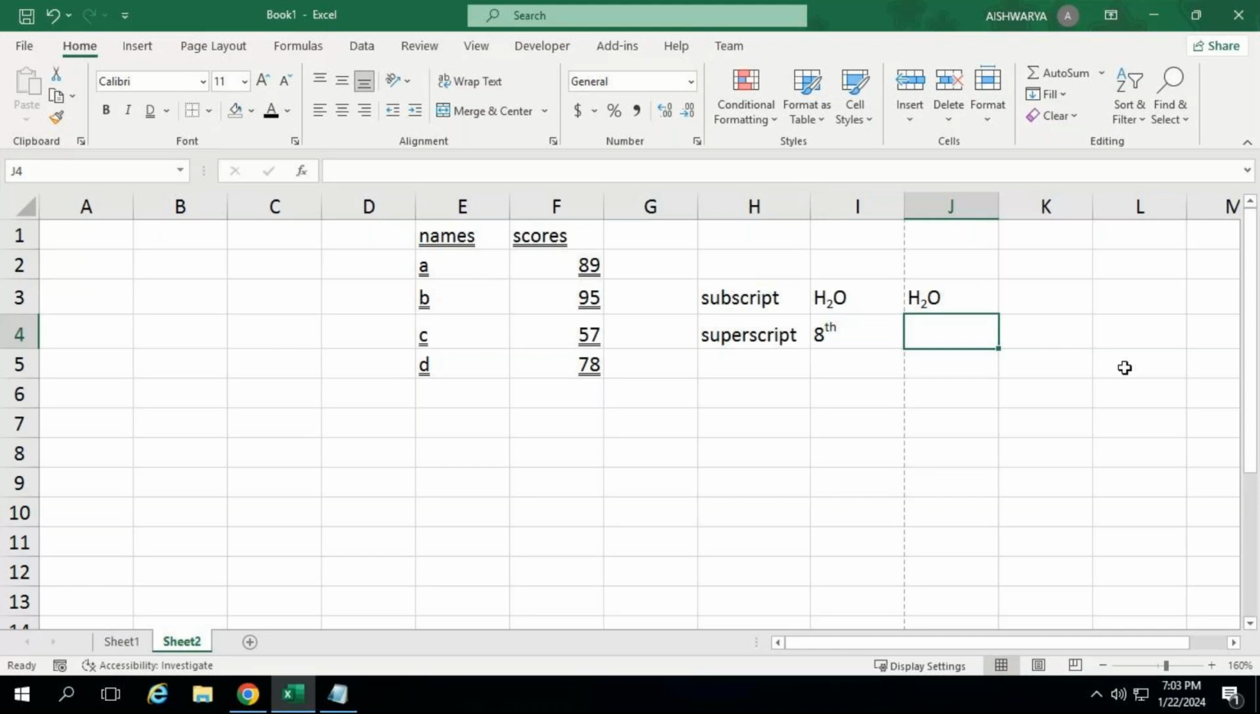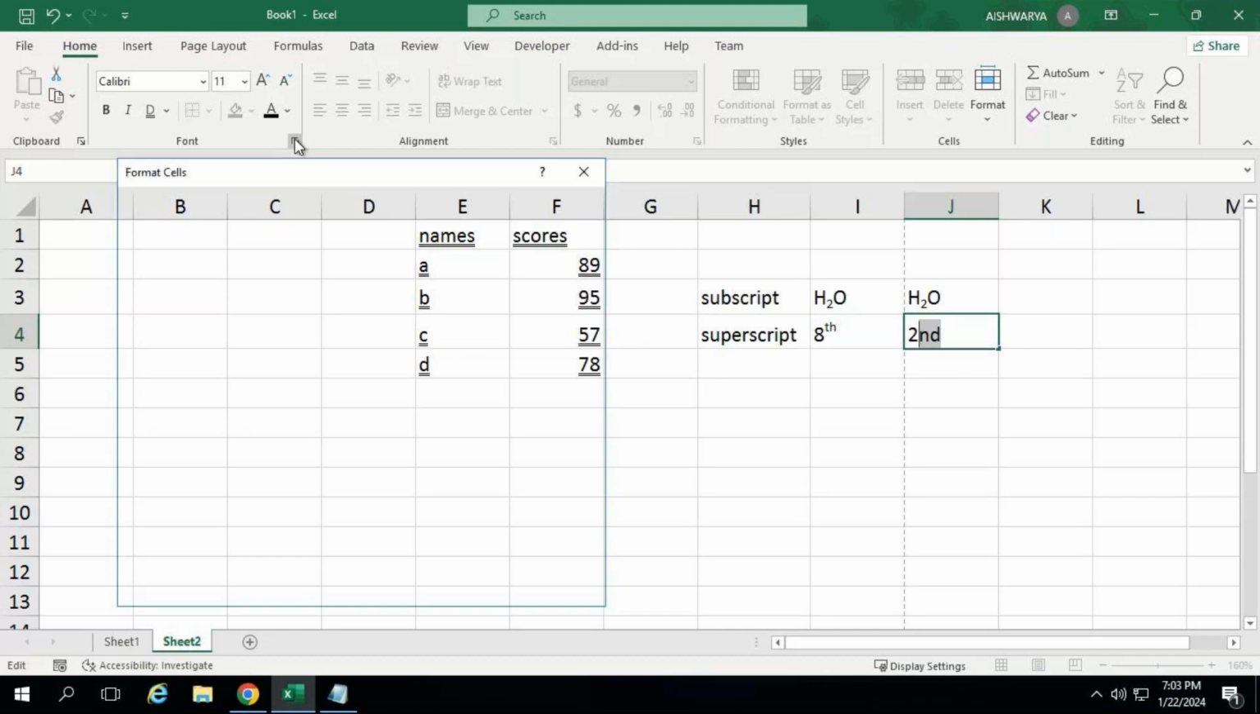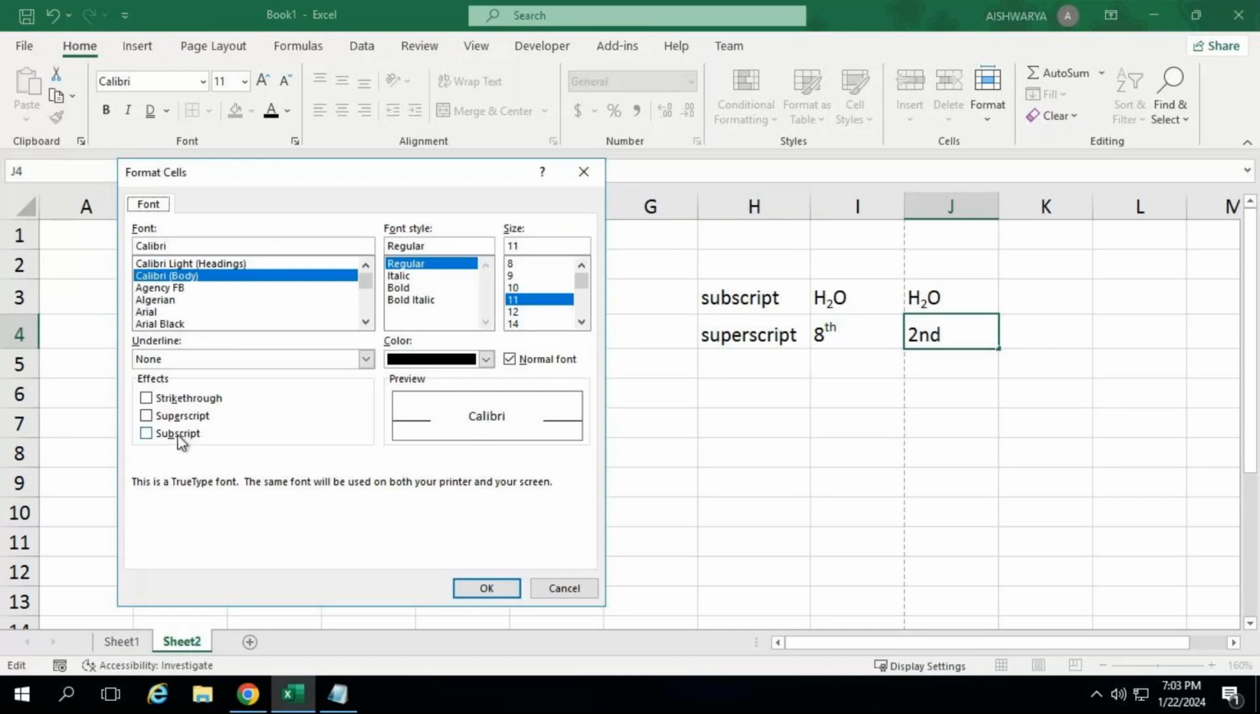In the same way, you type here 8th. This time I will use the second, so ND. Select this, and now it has to appear above that particular letters. So I have to select this corner, click on this and then click on the superscript option, and then click OK.